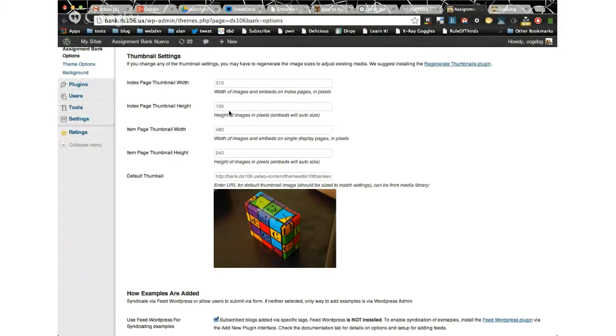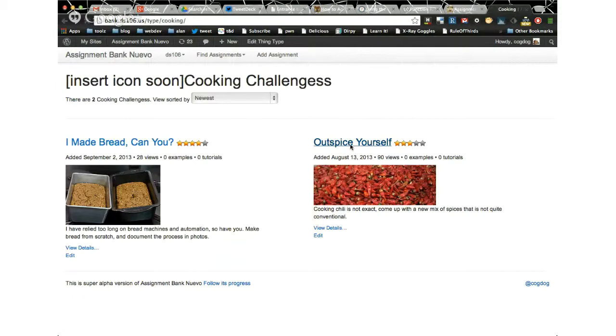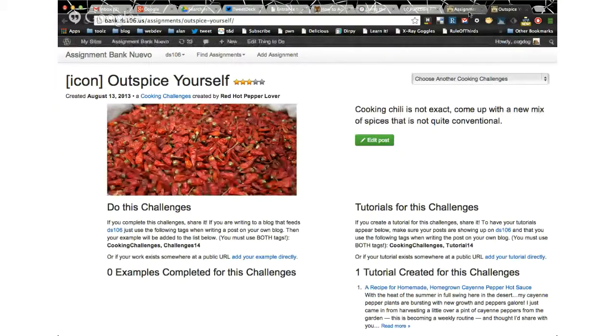And the same way for an individual entry, like when you go into Outspice Yourself, you actually might want this. I have it set for bigger, because to me it looks nicer as a bigger thumbnail. Totally not necessary, but I just wanted to see. Totally. It makes sense, because that visual is very important. That's part of what people like about the DS106 Assignment Bank, is how when you go to it, it's very visual, you know what you're looking for, and you get there.